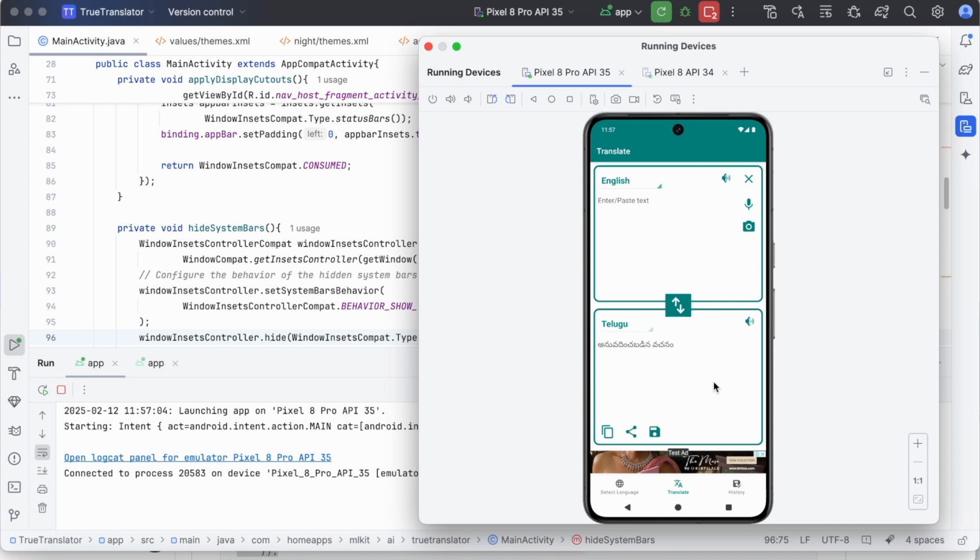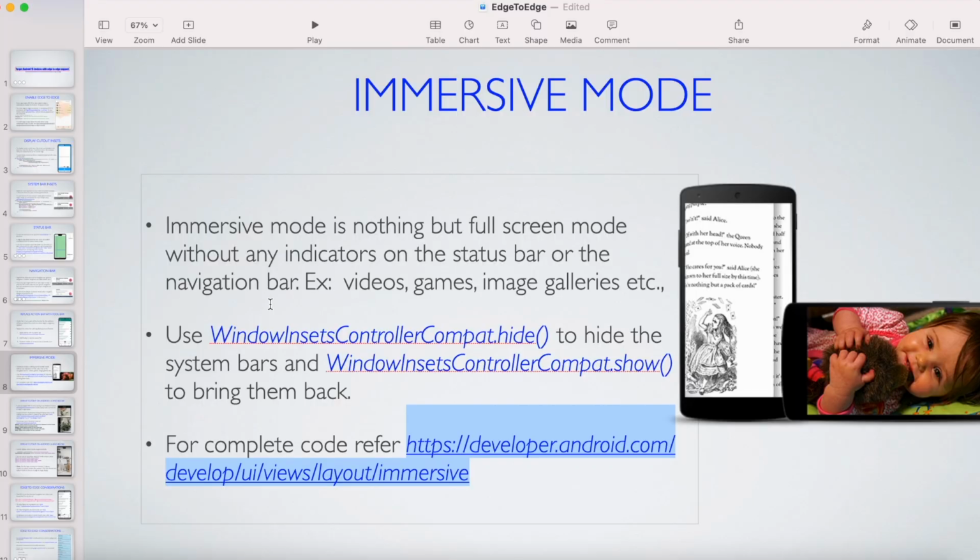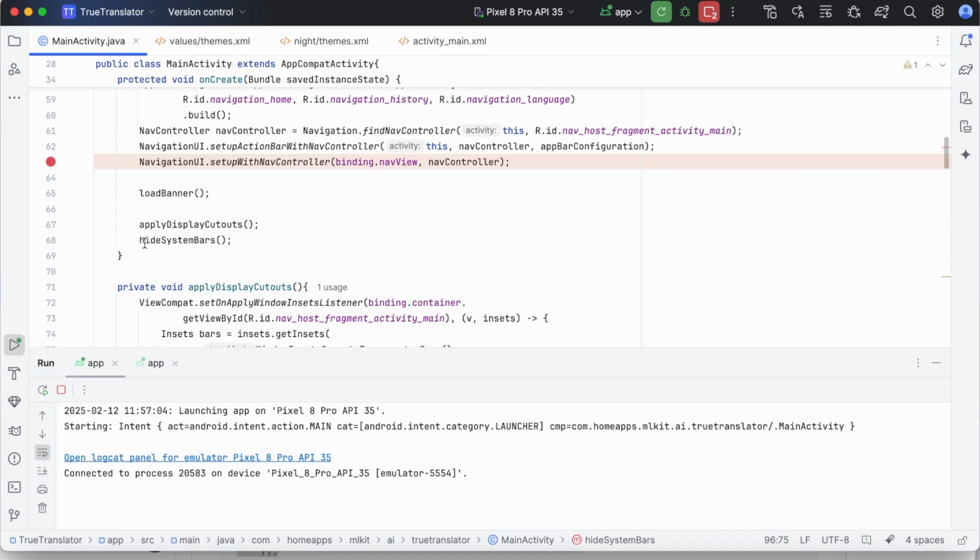This is called immersive mode. But this behavior is not suitable for all the screens. Handle this only when it is necessary in your app. For my project, this is not necessary, so I am commenting it out.